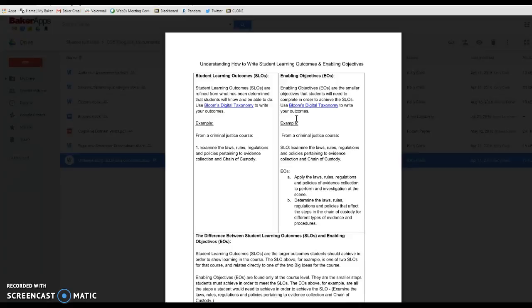The SLOs are the biggest and broadest statements about what students should be able to know and do. For example, for criminal justice, an SLO may be to examine the laws, rules, regulations, and policies pertaining to evidence collection and chain of custody. This is one of the main objectives for the class. Each class should have between 2 to 6 SLOs. Please note the format and number the SLOs.